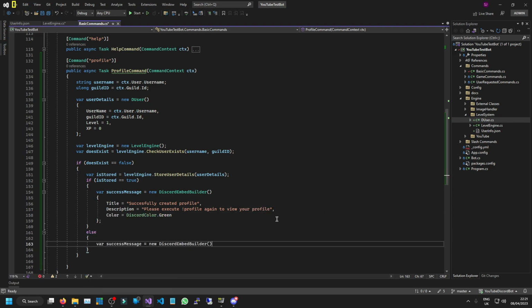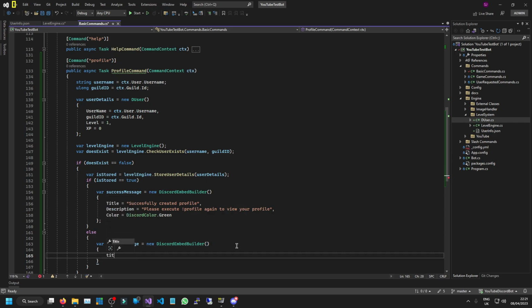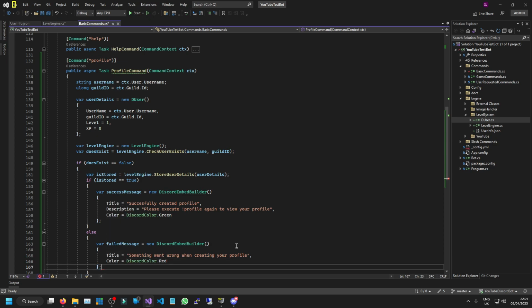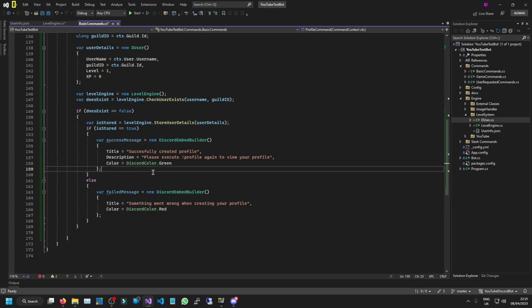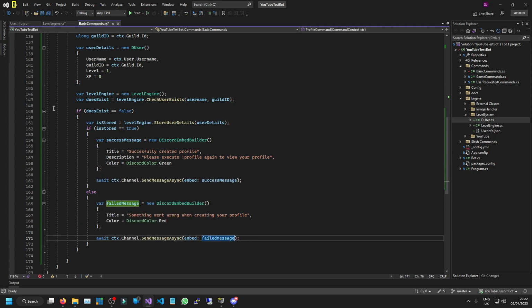It's going to assume the opposite. So if it's false, then we say the failed message is the error message. So we'll just say title as something went wrong when storing your profile, or like when creating your profile. And then we set the color as red. Cool. And obviously we have to send both of these messages, so we do await. So pretty much once all this is done, we can also display their profile here.